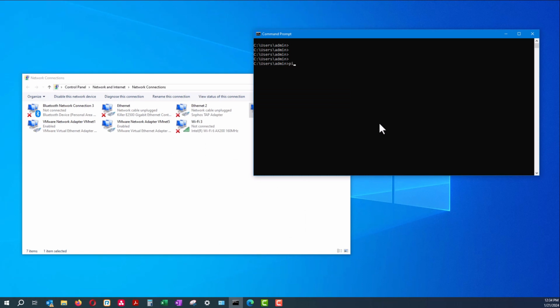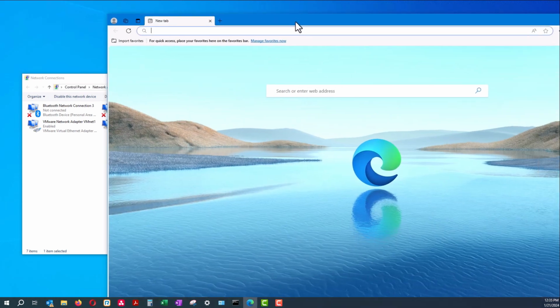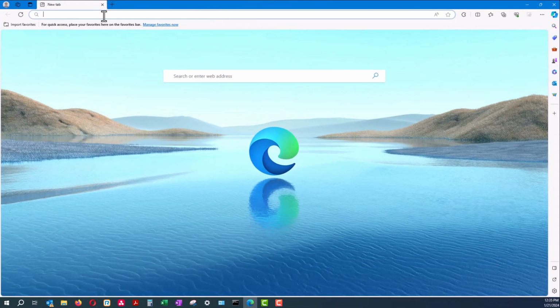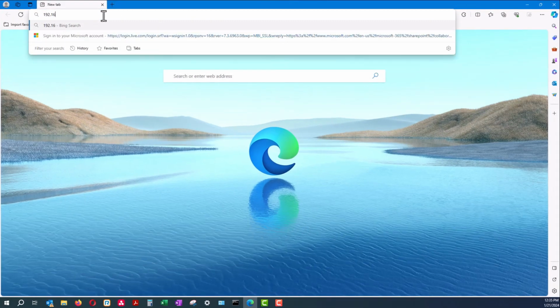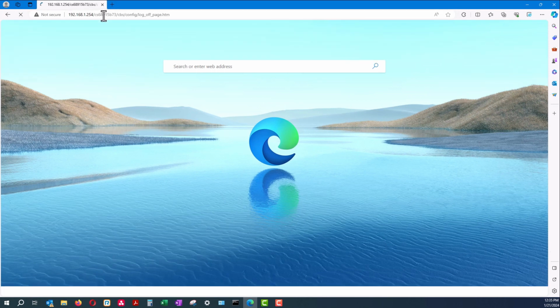Now I will test the connectivity by pinging 192.168.1.254. You can plug your laptop into any port of the switch, and this is the default switch IP address. Then I will continue in my browser and put in the IP address of the switch, 254.